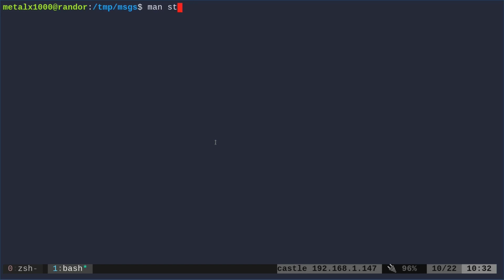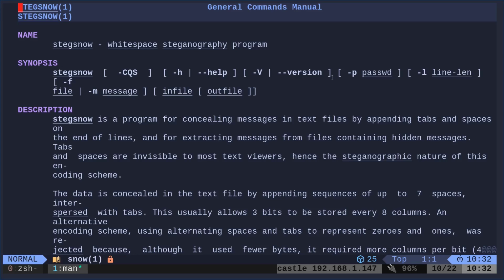Let's go ahead and look at Stegsnow, the man page. So again, the man page is the manual page. And right here, it gives you basic things. It tells you, you can enter a password, you can give it a file or a message, and then you have input and output files. But what is Stegsnow? A description. Stegsnow, and I'm assuming I'm pronouncing that right, is a program for concealing messages in a text file by appending tabs and spaces on the ends of lines and for extracting that information.